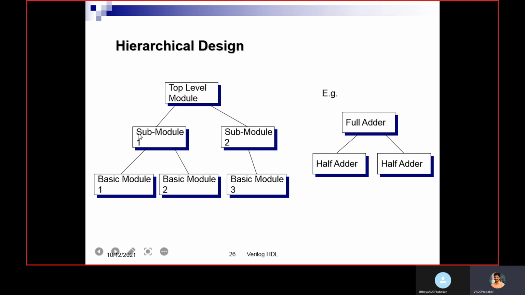So the advantage of this is, if we implement a basic module, wherever we need this basic module, we can access it, we can instantiate it inside the submodule. If I want module 1 in module 2, we can just instantiate it and use it. The reusability is increased.